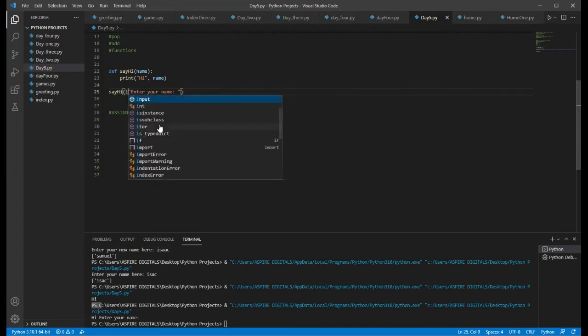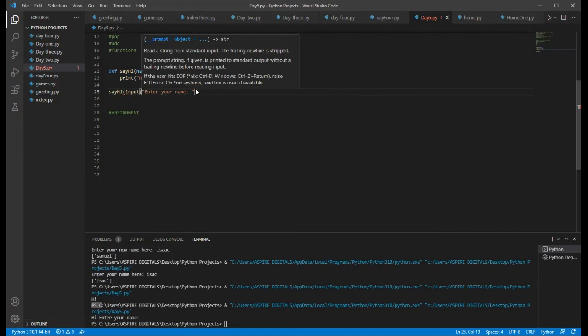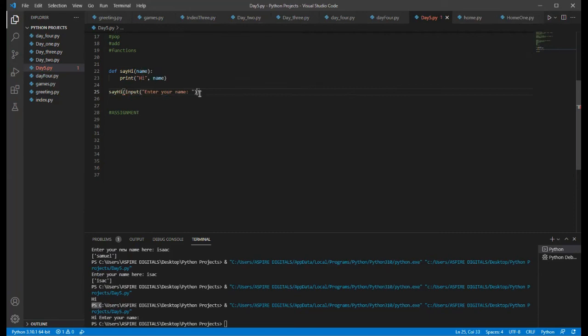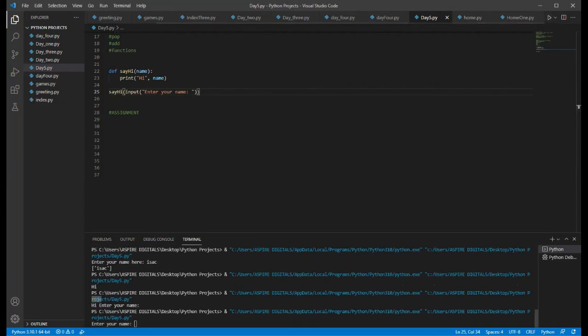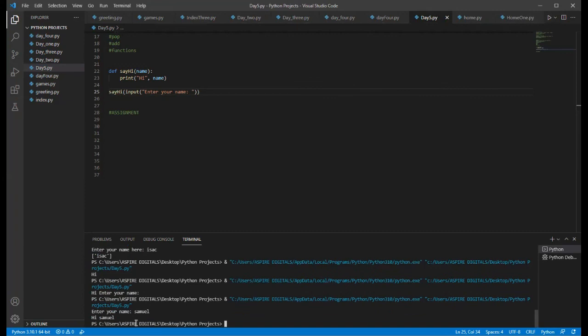I'll now add the input. So yes, we are calling the input function. When we run it, it's asking us to type our name. So our name is Samuel, and it's saying hi Samuel. So our function comes with a parameter, and the parameter is name.